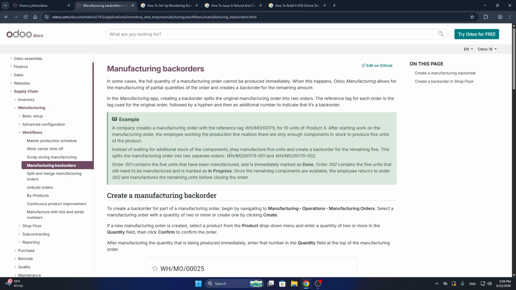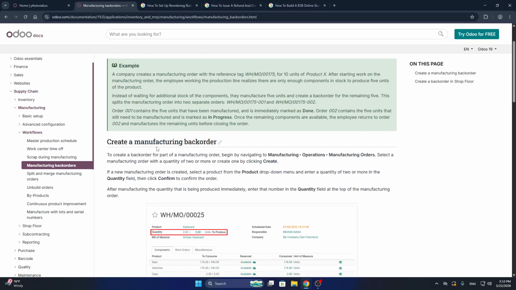So here we have a thread on manufacturing back orders right here on the official Odoo documentation page. We have an introduction into how to handle back orders for our website and how to create it. So basically guys, you are going to navigate to manufacturing and then open up the operations tab from where you're going to be able to access your manufacturing orders.